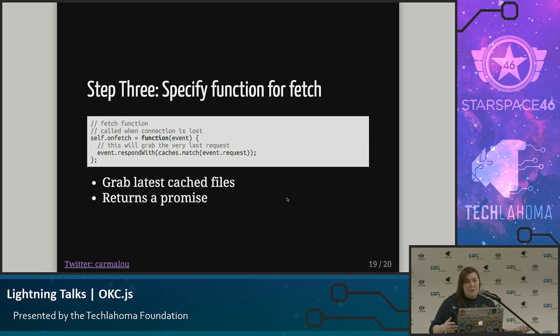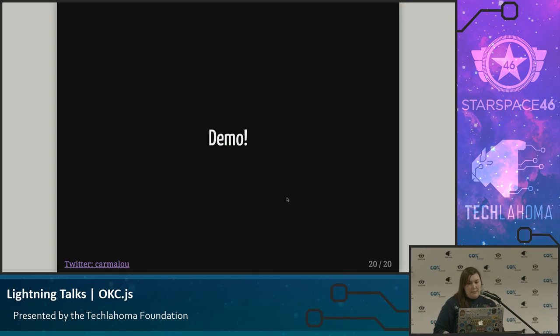Again, that returns a promise, so if you wanted to have some additional error checking, you could handle for that. There is a really great example from Mozilla that I included in my references. And now I'm going to show you guys a demo.